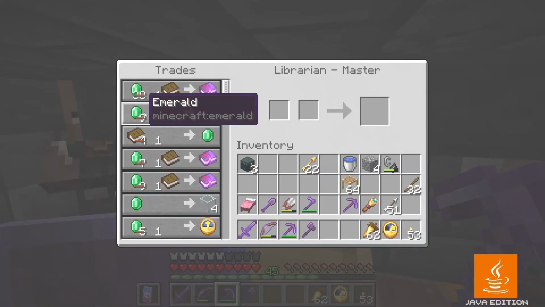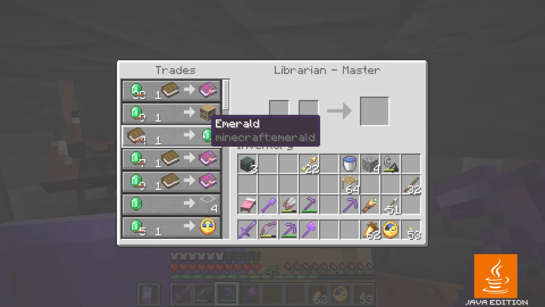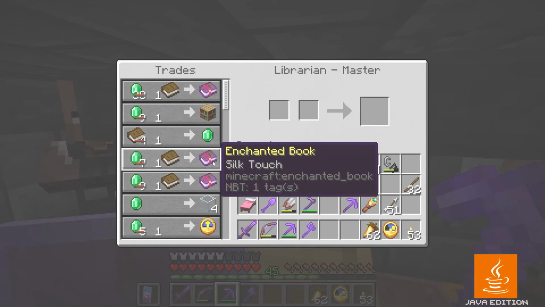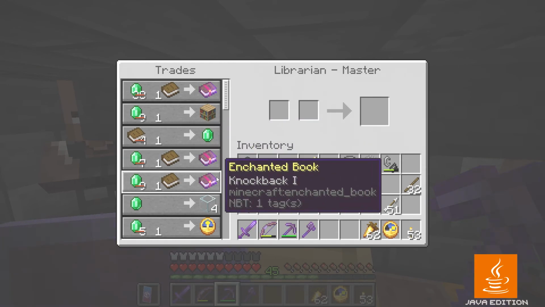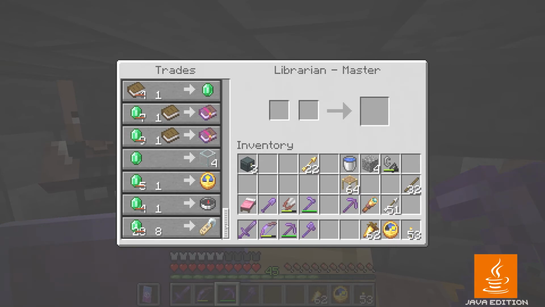This librarian here, I can buy books from them, bookshelves. I can buy bookshelves from them for 1 emerald. I can break those bookshelves down and get 3 books, and I can sell the books back. 1 book for an emerald, so that's instant profit. Silk Touch for 1 emerald. I could get 4 glass for an emerald, which means I could buy a bunch of glass, convert it to glass bottles, and sell it to the cleric.